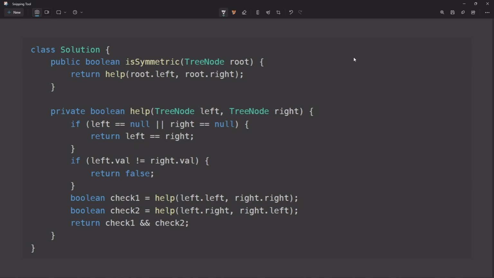Now what is the time complexity? Time complexity is big O of n, right? We are performing a DFS, and our space complexity is big O of n, the recursive stack space. So I hope you guys understood both the approaches, BFS and DFS.